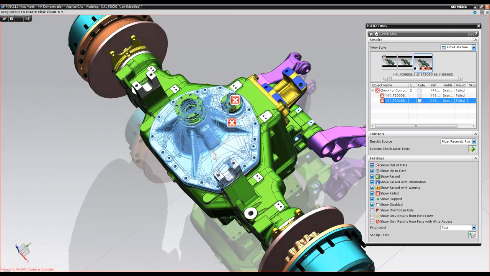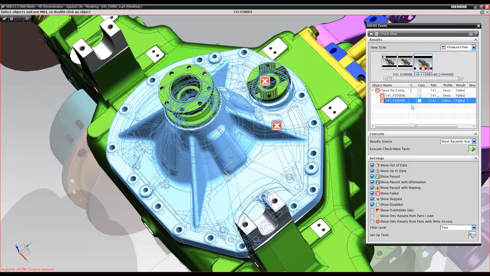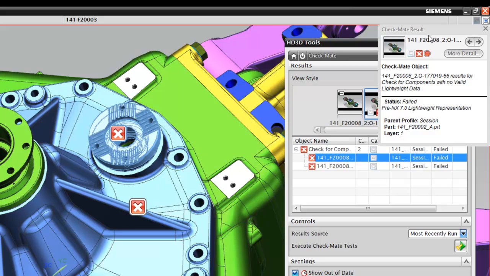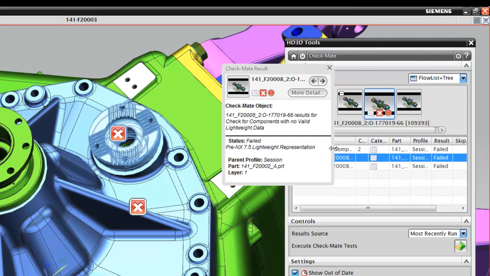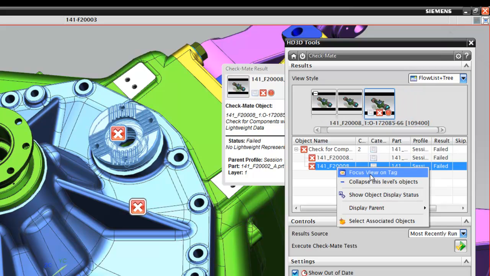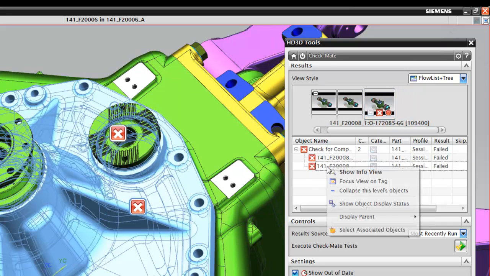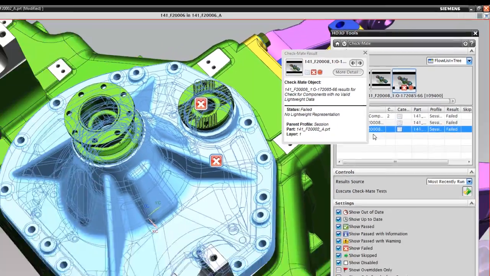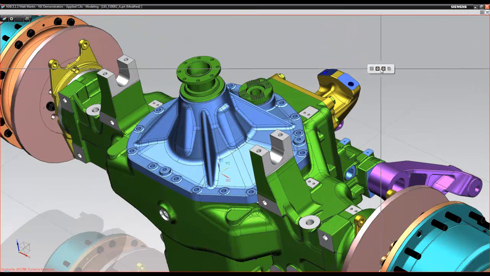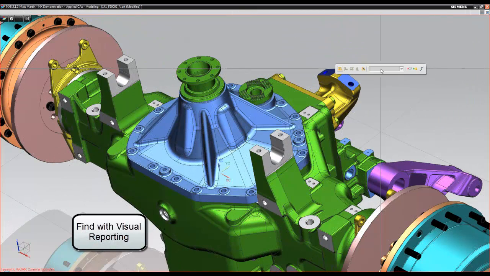I can see them right there on the screen with tags, and I can query the tags too. Just right click on it. See more information about it. To find the data, I'll show that real quick.